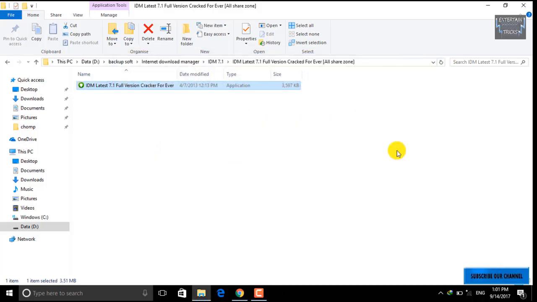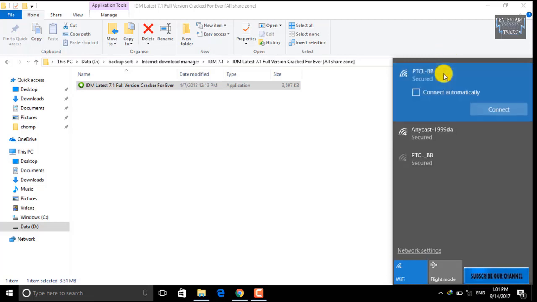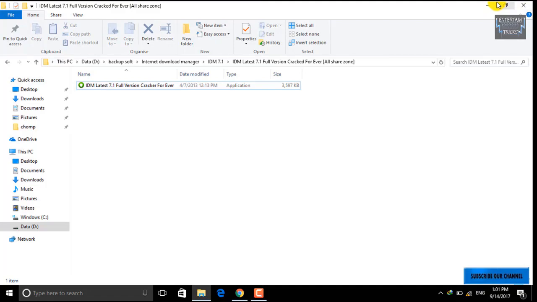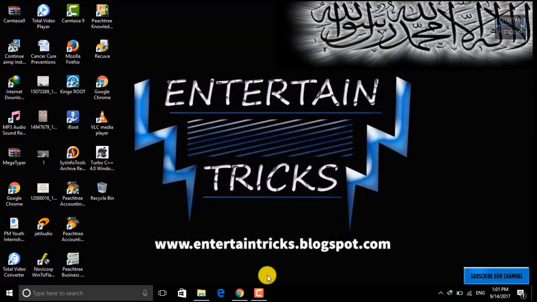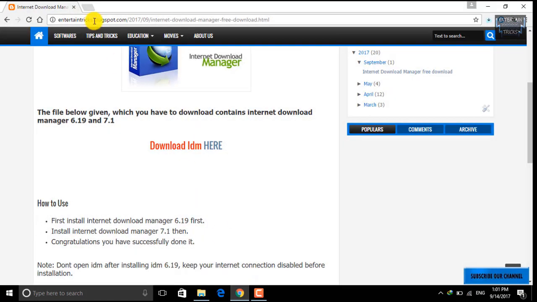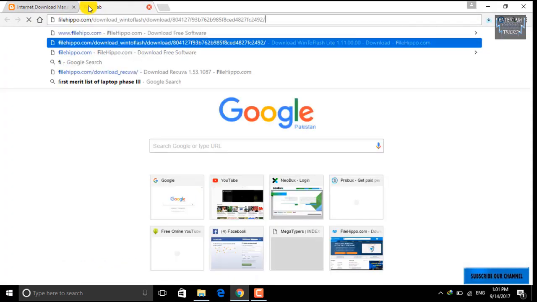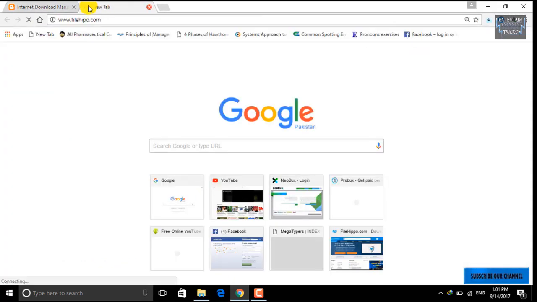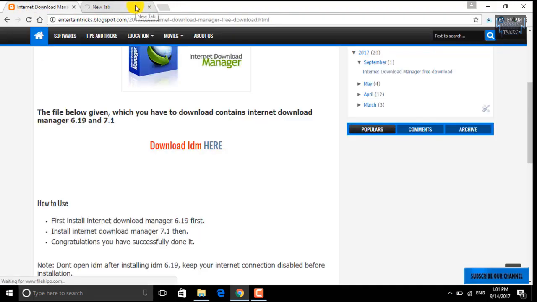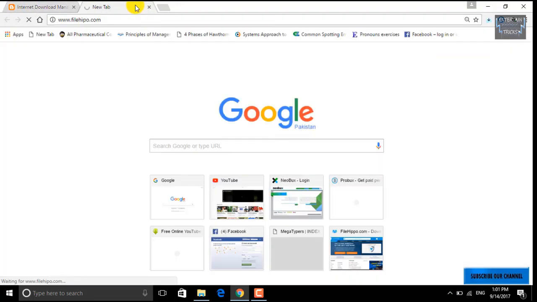Now we will connect the internet connection and check whether it works or not. And friends, it really works. Let me show you. Suppose I'm downloading some small size software, because big size software will take more time, just to show you whether it works or not.